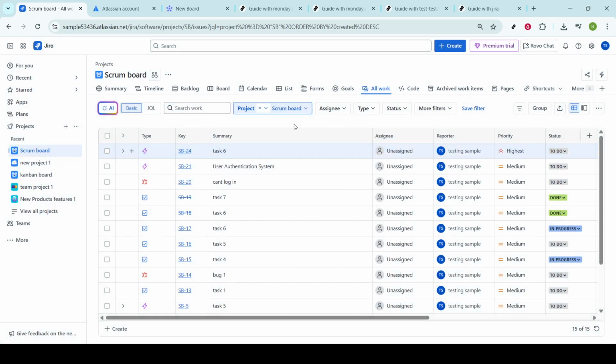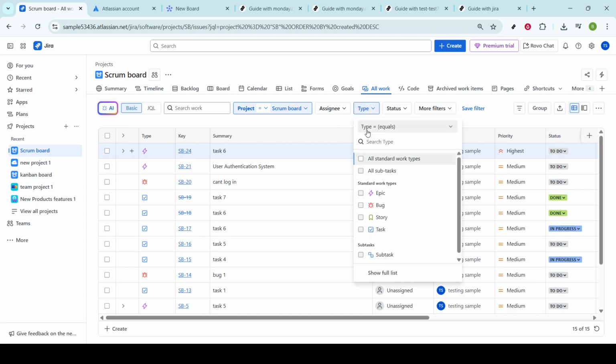Inside the Issues tab, we start the actual filtering process. Click on Type to filter issues by their type. Types can range from bugs, stories, tasks, and more, depending on how your Jira is set up. This filter allows you to focus on the kind of work you're looking for, be it fixing defects, working on new features, or maybe just general tasks.